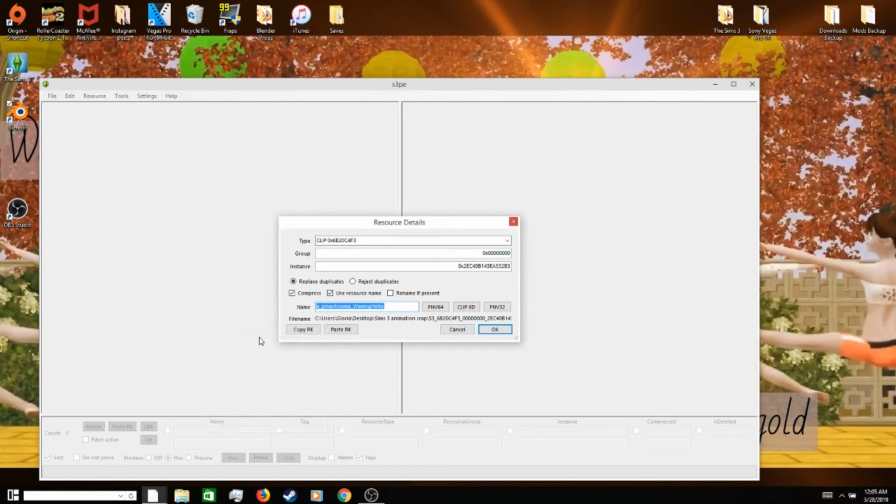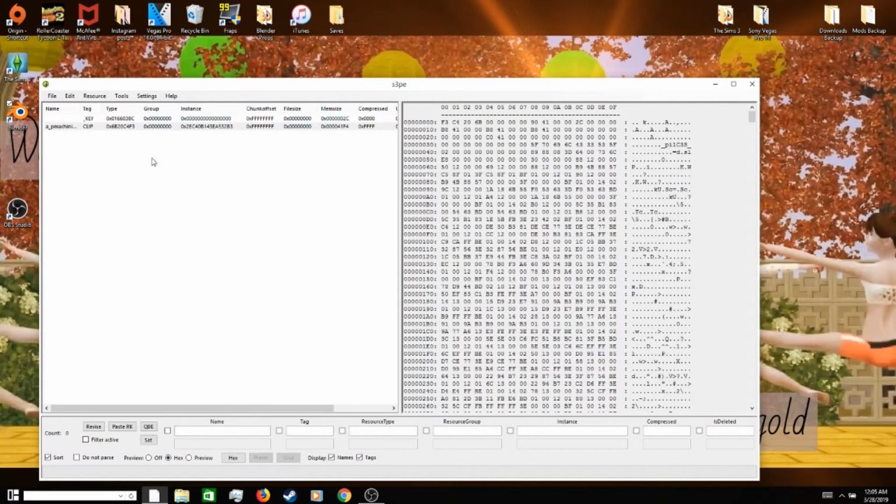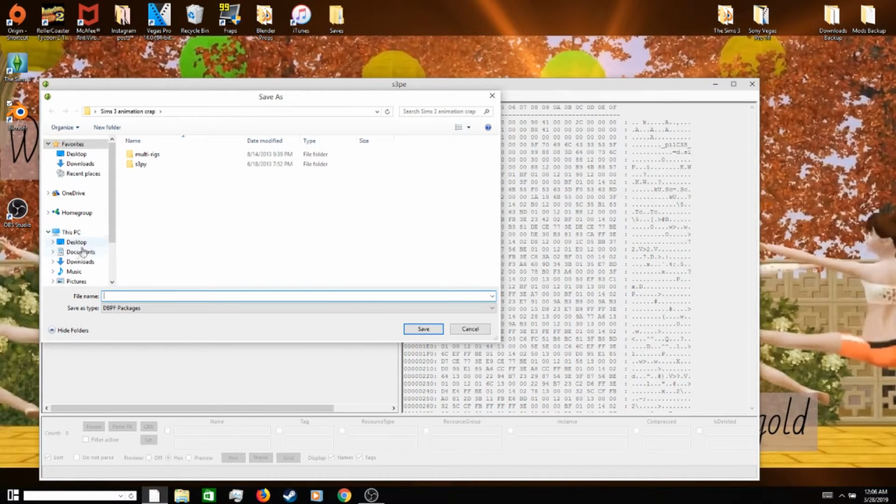I always like to copy this. Okay, now that it pulled this in, it's now made it into a package file because it's like magic. I don't know how it works. That's just what you need to do. Then you go to save as.